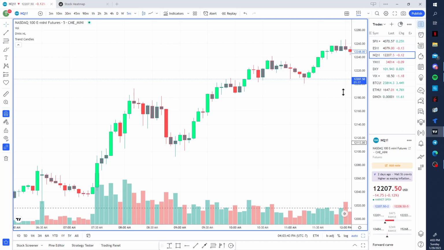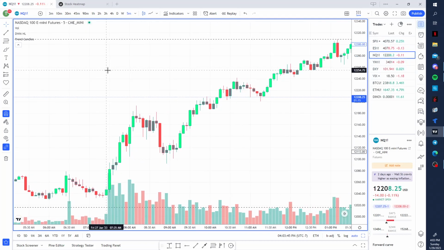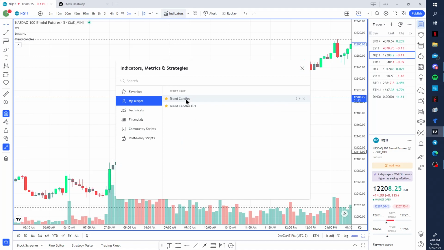So I made an indicator, Trend Candles, and then Trend Candles OI, which is outside bar and inside bar. I posted both of these scripts in the trading resources, so you guys can just copy and paste them and use them. I guess if I don't do anything original, they don't let me publish it.